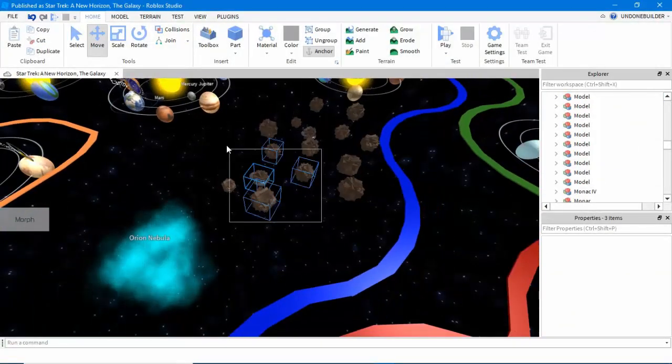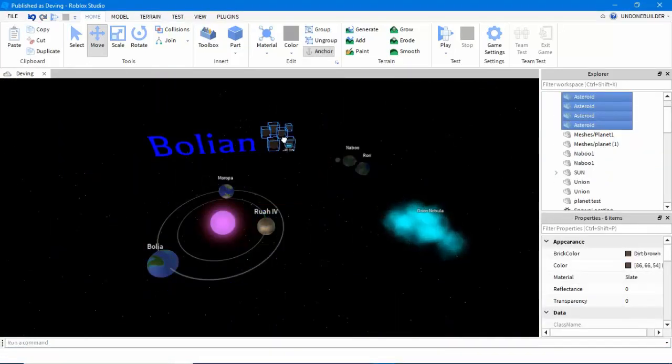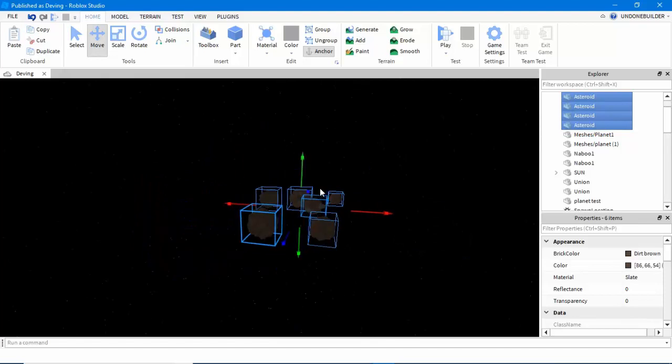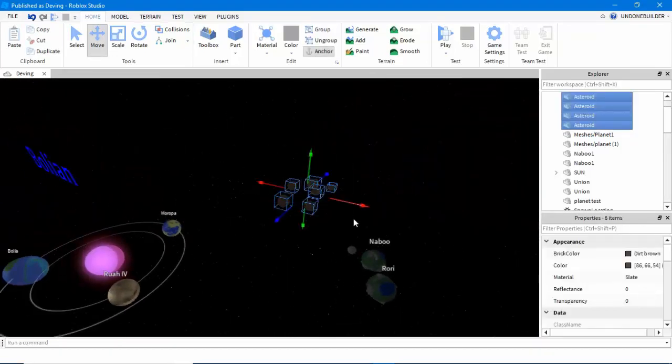Asteroids also will be provided. They're pretty simple. I just suggest moving them slightly down on the base plate so they aren't like floating above all the other planets. But you can just copy these however many you want. They're pretty simple.